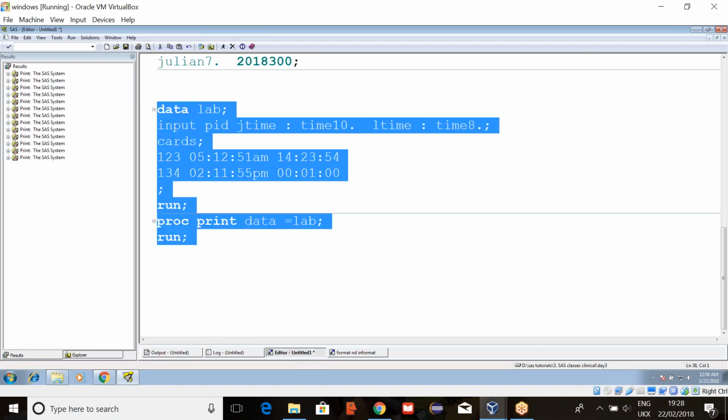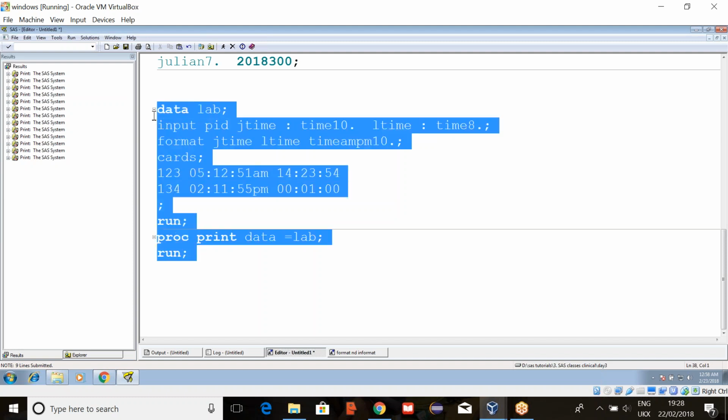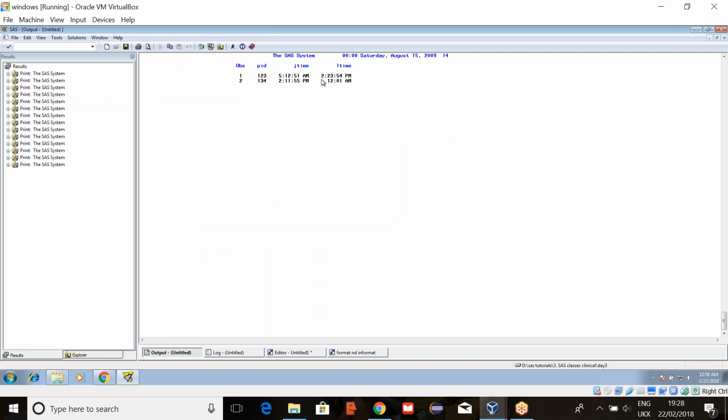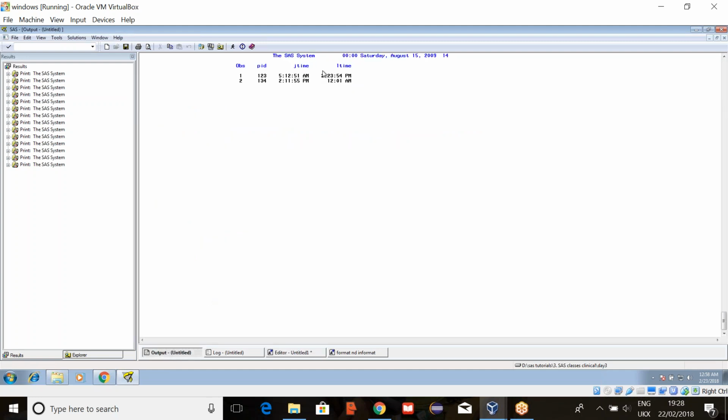Again, as we cannot do calculations here, just convert them into standard data. So the time and then the format, whatever format you want. Suppose you want to print in time AM PM 10 dot. See, AM and PM it is given. Is that clear? Here we had 24-hour format like 14. 14 means 2 p.m., so it is given 2 p.m. here.